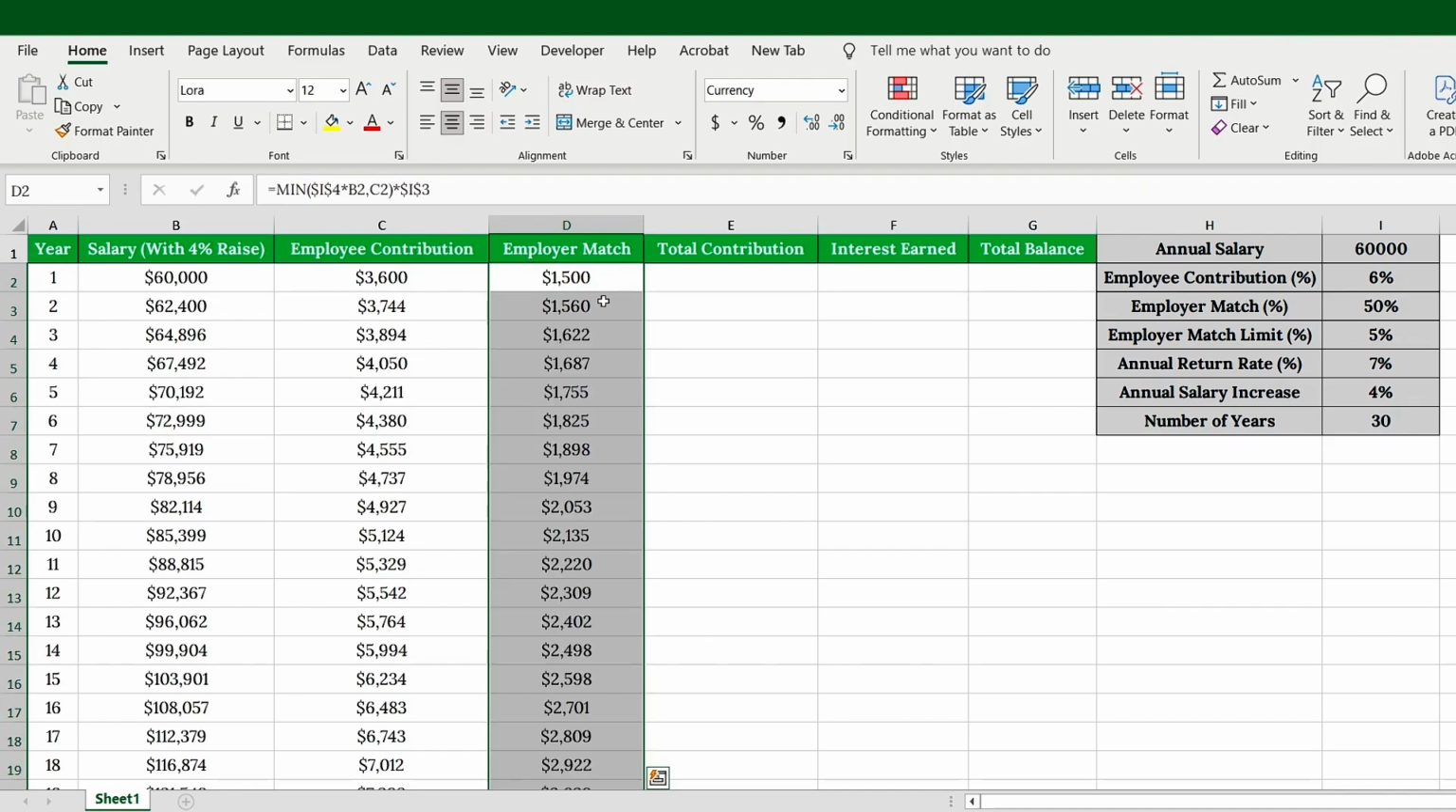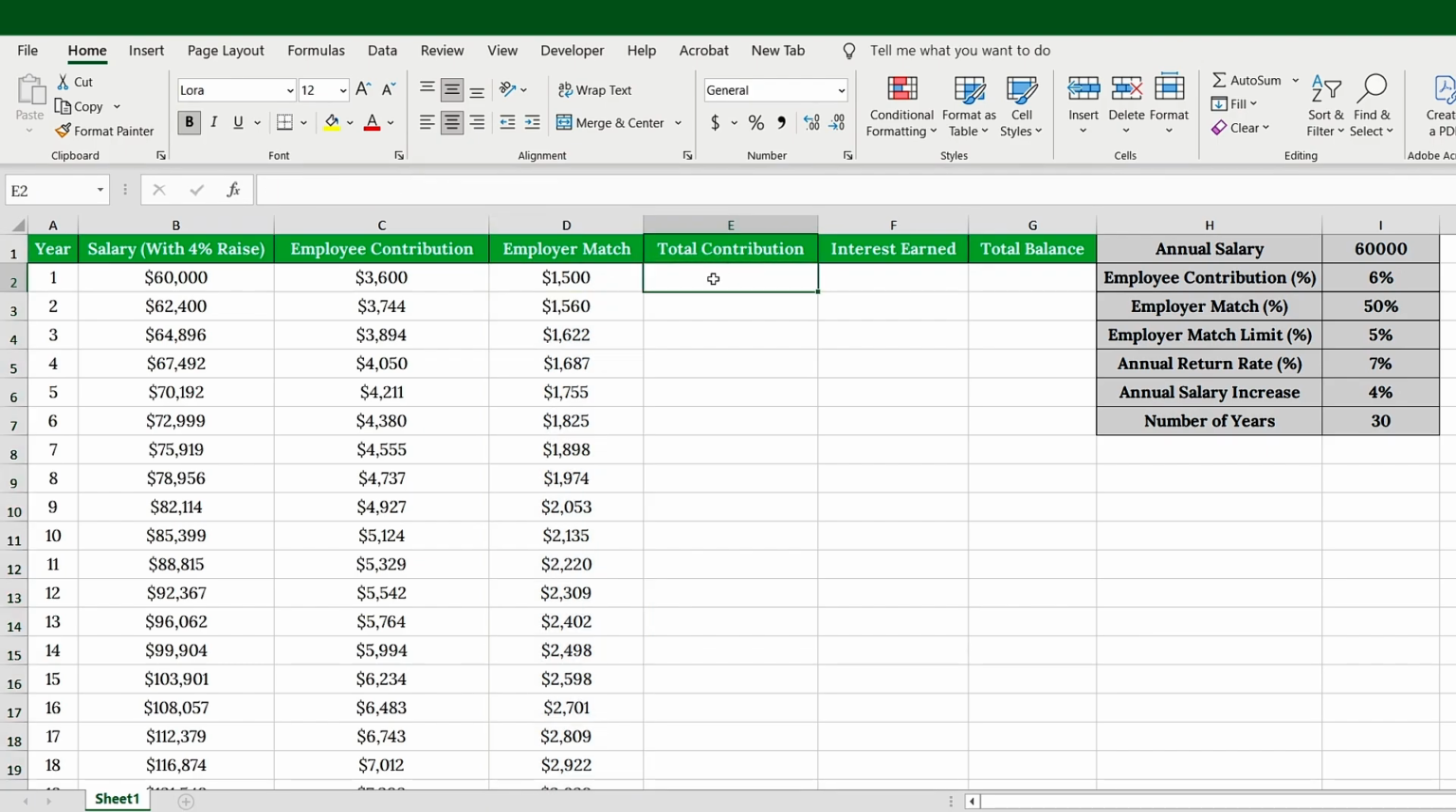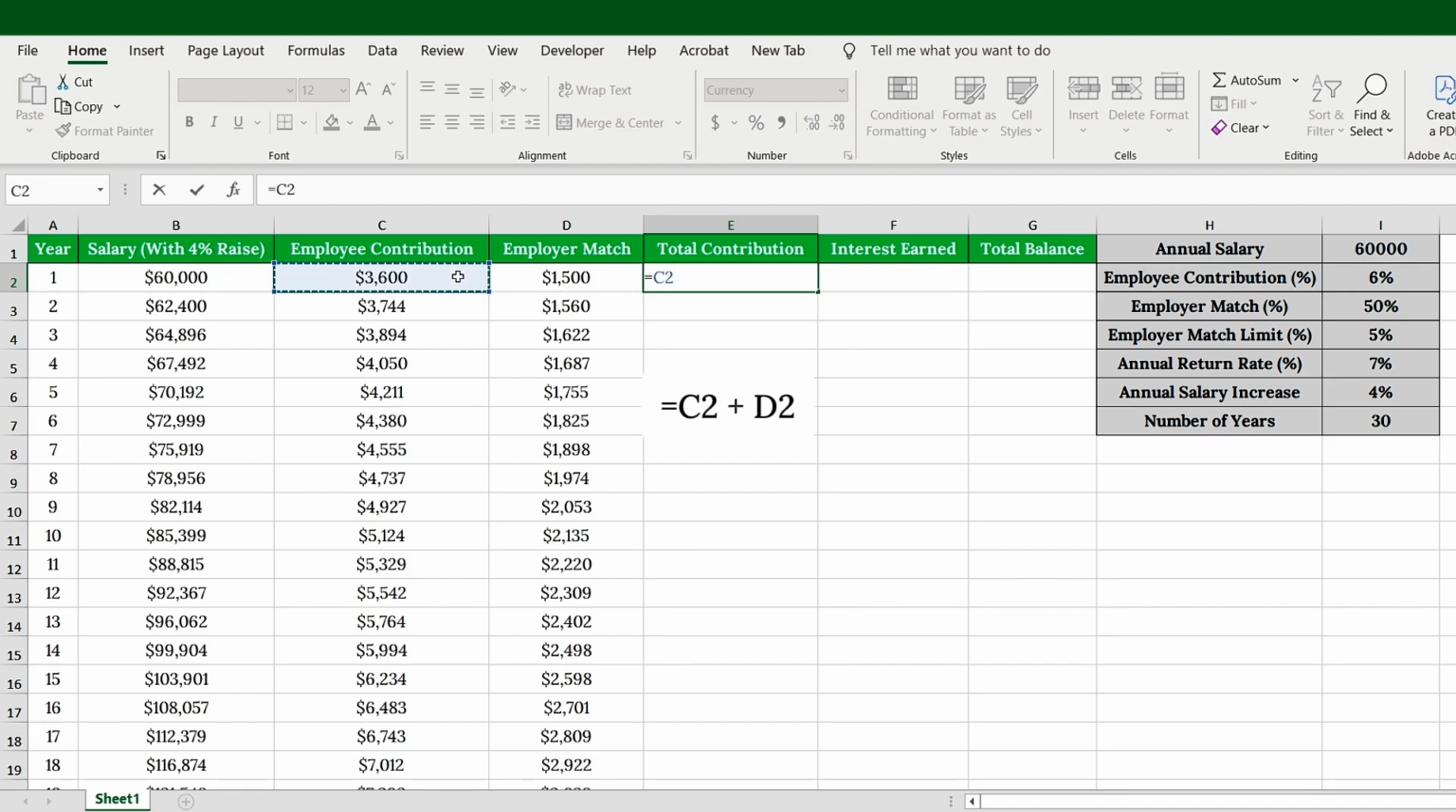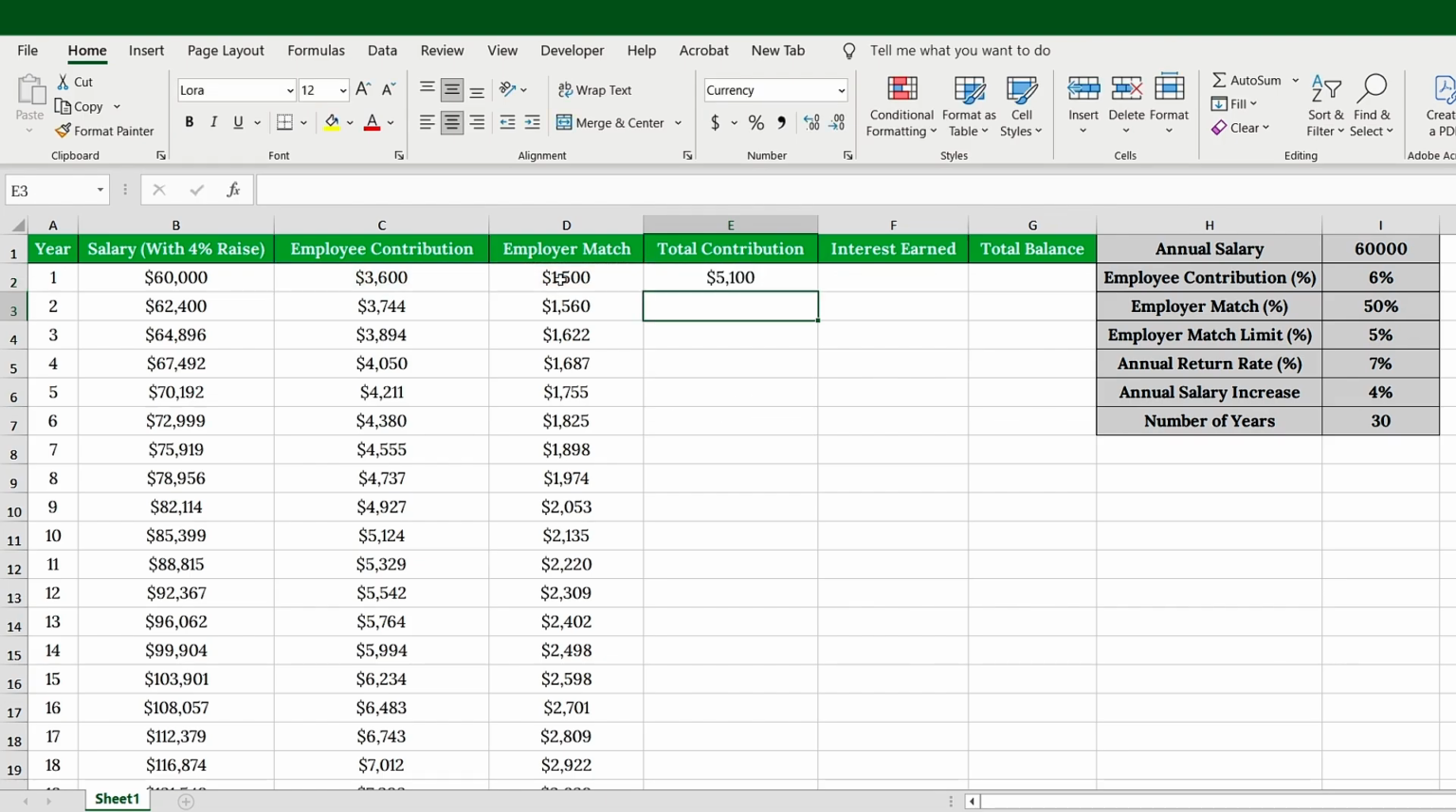Let's calculate total contribution. In cell E2, type =. Select the C2 cell. Add a plus sign, and select the D2 cell. Press Enter.